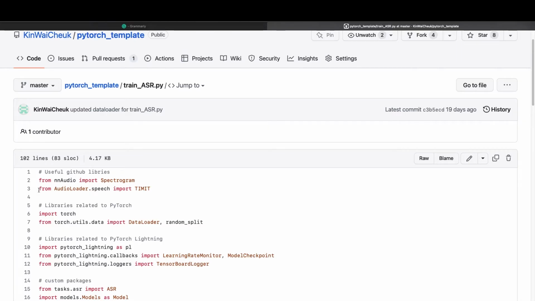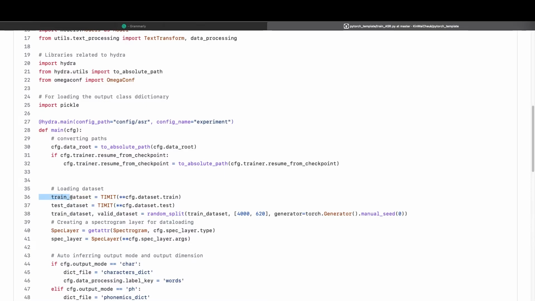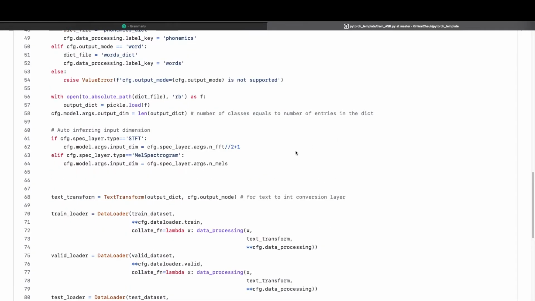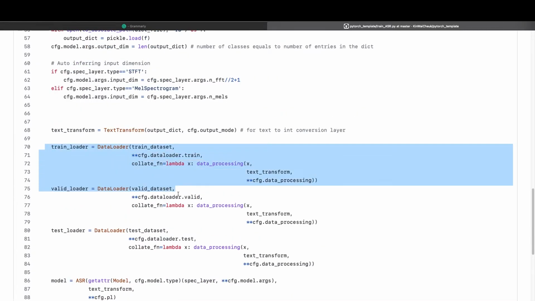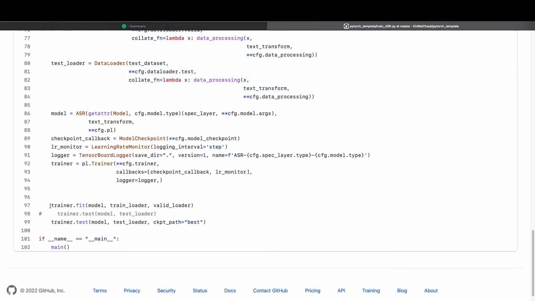Let's have a look at one more example, this time with another dataset for automatic speech recognition. Same as previously, import the dataset that you want to use. Create a dataset object using the dataset class. In the TIMIT dataset, there's no validation set. We need to split it into train and validation sets ourselves. Next, use the standard PyTorch function to create data loaders for each split. Finally, use the data loaders to train and test our model.